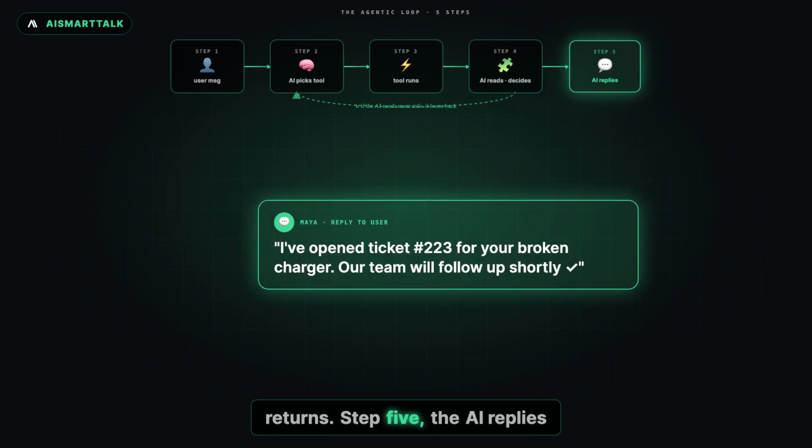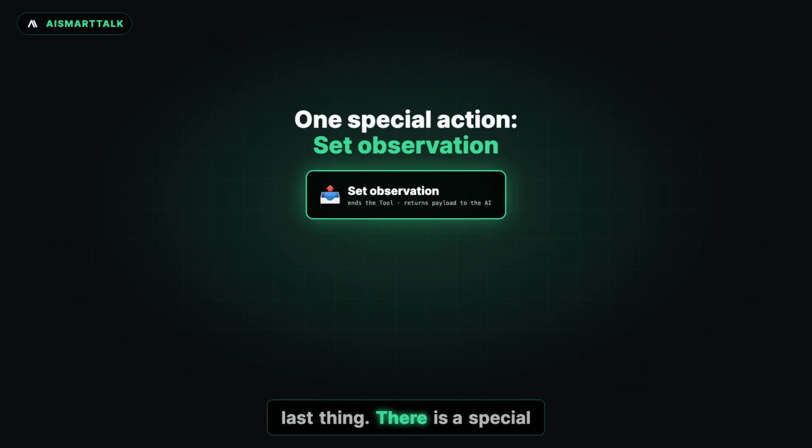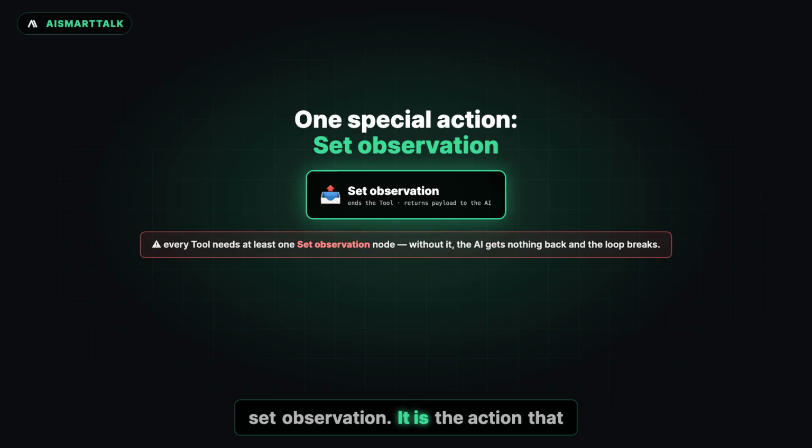Step 5, the AI replies to the user with a natural language summary of what just happened. I've opened ticket 223 for your broken charger. Our team will follow up shortly. One last thing. There is a special action you'll see when building a tool, set observation. It is the action that ends the tool with a payload the AI can read. Every tool needs at least one set observation node. Otherwise, the AI gets nothing back and the loop breaks.